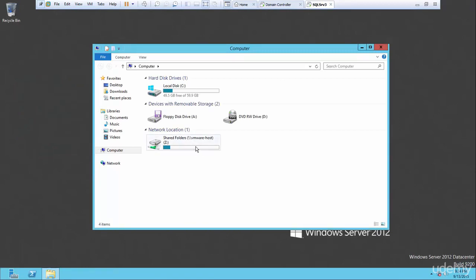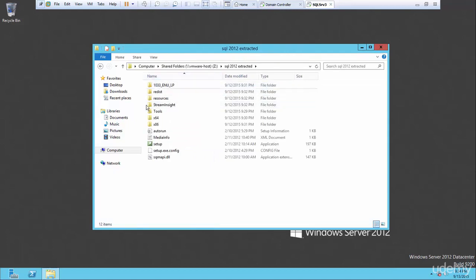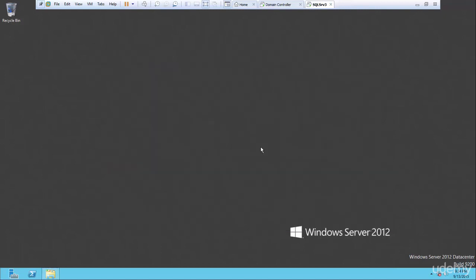So that's a great feature of having VM. If I click on that, you'll see these extracted files. And then in the next video, we're going to actually install the SQL Server with all the properties and the proper way to do it, as we've been talking about. So we'll leave that for another time.